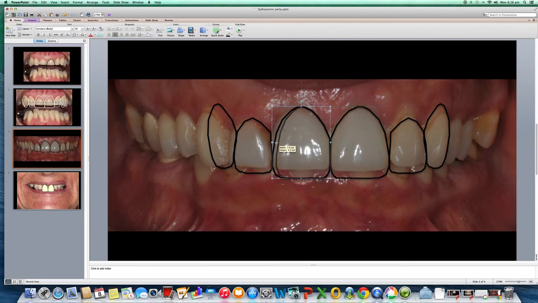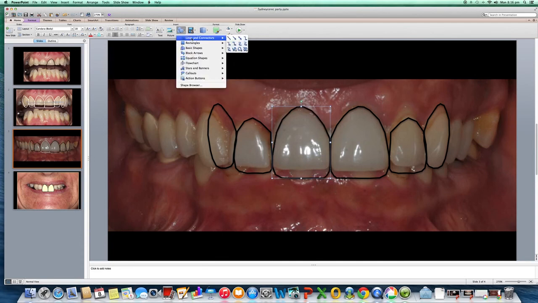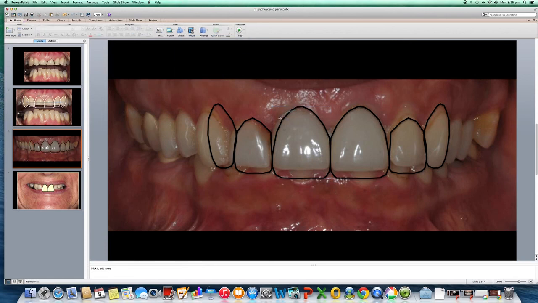or make it skinnier. Or you can also do another line, say in grey. Go and do one now. So we'll do the same thing, outlining where the tooth currently is compared to where you want it to be.